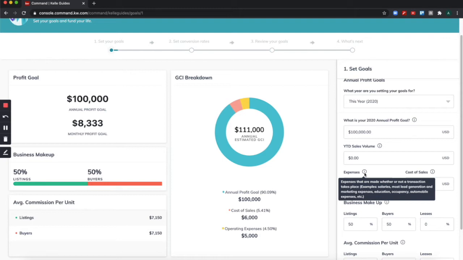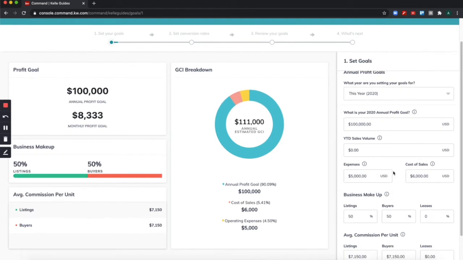The next part is your expenses. So this is expecting for you to put in the expenses that are made whether or not a transaction takes place. So salaries, lead generation, marketing expenses, education, if you pay for an office, your automobile expenses, and etc. So anything you use typically when trying to make a sale, pretty much any of your operating expenses here. So let's say that for my yearly operating expenses, I spend about $10,000 on advertisements, driving to and from places, for my office, for marketing materials, promotional materials, all that. We'll say that I go ahead and use $10,000 on there.